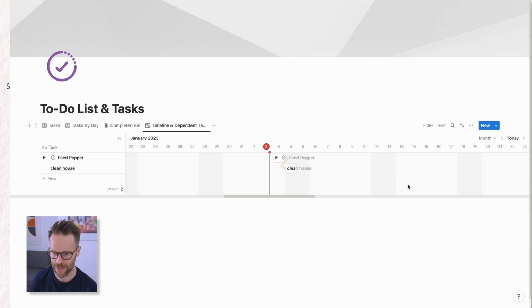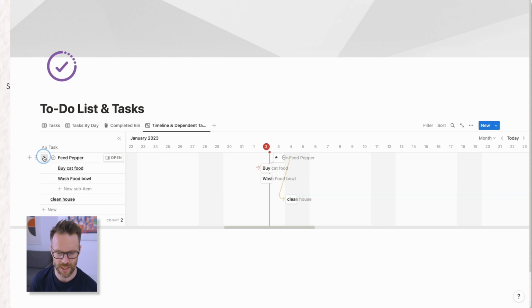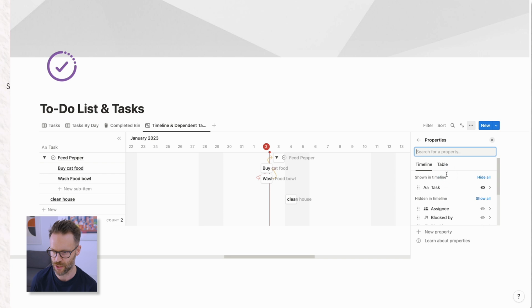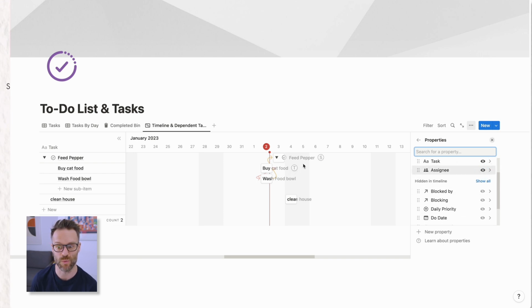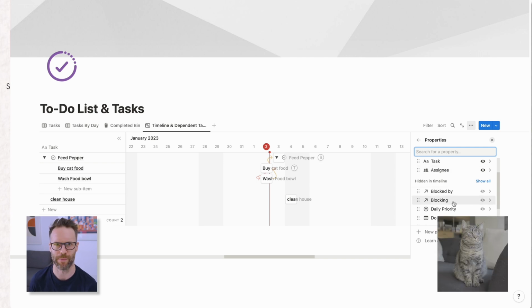So in timelines and dependencies, what we can do is see the whole view, and you'll see that this is telling us what's doing what. So that's currently blocked by that, and so on. I can delete that. In terms of the properties that you can see, I would show the assignee, because then you're going to be able to see whose work is blocking whose. So I know that, for example, Tom needs to buy the cat food before I can feed Pepper. There, that's quite nice. Nice one, Pepper.